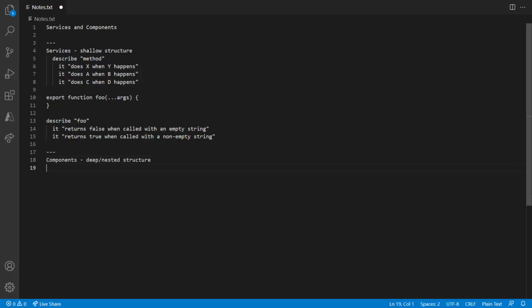For components, you want a deep structure. As we mentioned in our last video, called Don't Test the Code in Your Angular Components, you want to test the user experience, not the code. So in this model, you describe actions, check the state of the world, perform another action, check the state of the world, and continue. This creates a tree of actions where the leaves are the tests.